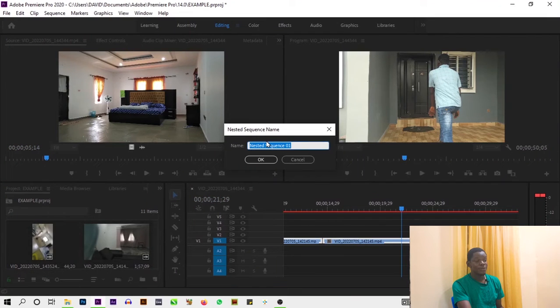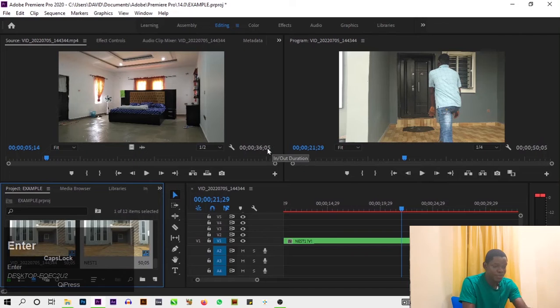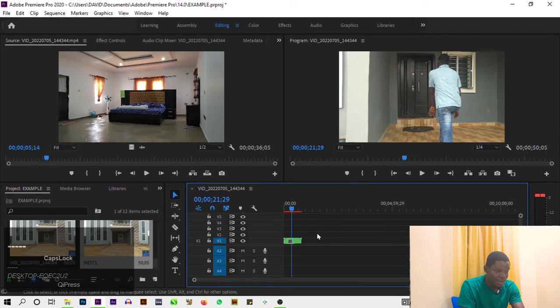It will show you a name field for the nest. You can name it nest 1. Also, the time nested sequence. So those two clips are now together. Both the audio and the video clips are together. As you can see, they are together, so I don't want to nest them again.